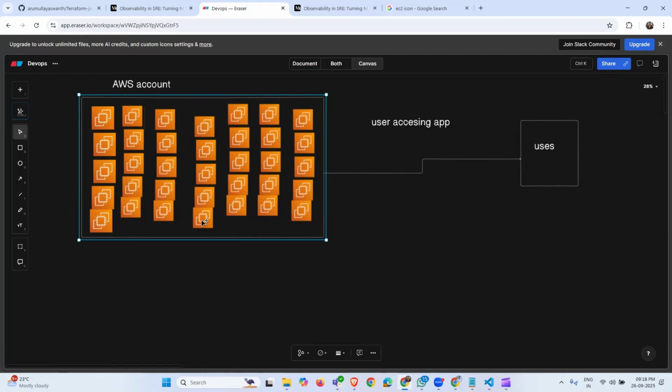Suppose one SRE member or developer goes and opens the AWS account. If there are 100 EC2s, they open one EC2 and check how much CPU is allocated, then another EC2, and another. If there are 100 EC2s, their entire life would be spent checking EC2s. It takes a lot of time to check the CPUs and RAM on multiple servers. That's why let's come to the picture in SRE.